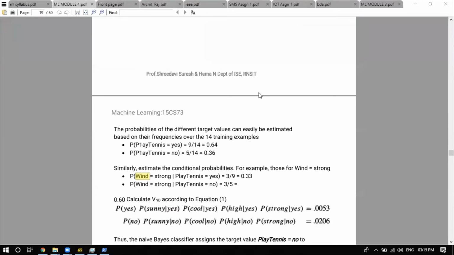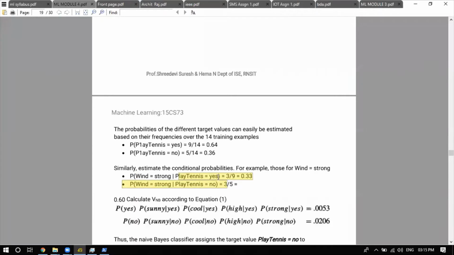So, we have to find for wind strong. Now you can see wind strong is the hypothesis, and PlayTennis yes and PlayTennis no is the event that happened. We are trying to find the probability of the wind being strong when PlayTennis is yes, and the probability of wind being strong when PlayTennis is no. If we were told that we can play tennis, what is the probability of the wind being strong?